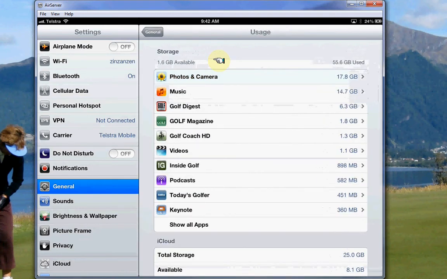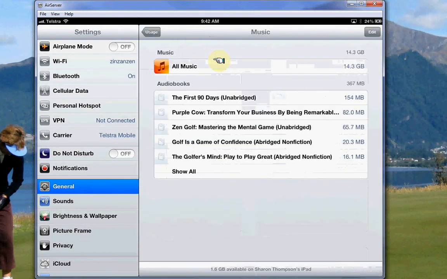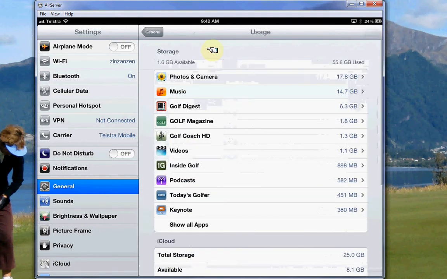My music also uses quite a lot. So I've got all of my music is 14.3 gigabytes, and here's some audio books that are using up a little bit of space. So you can go through that and just see what's using if you do have a space problem.